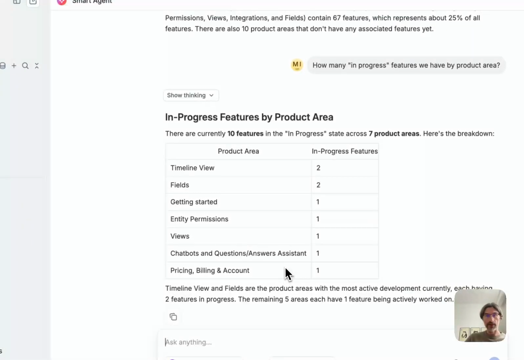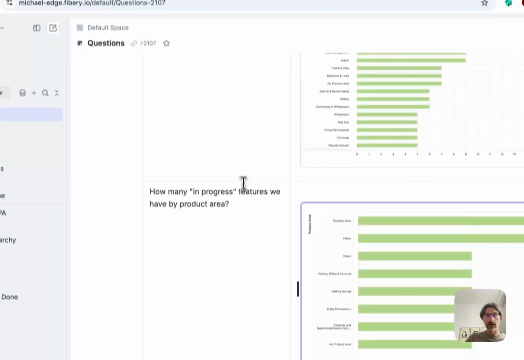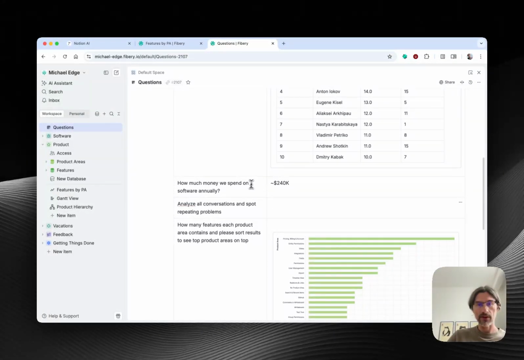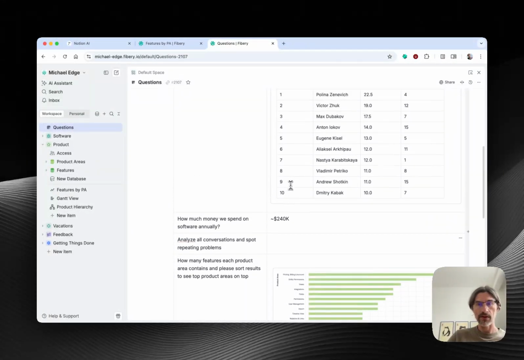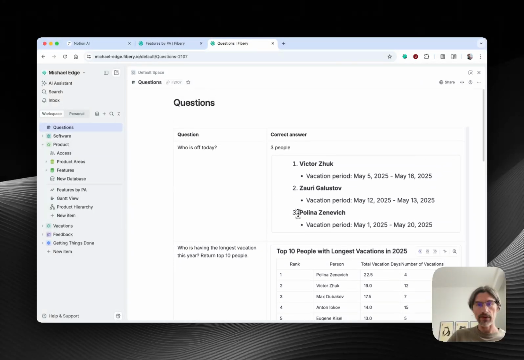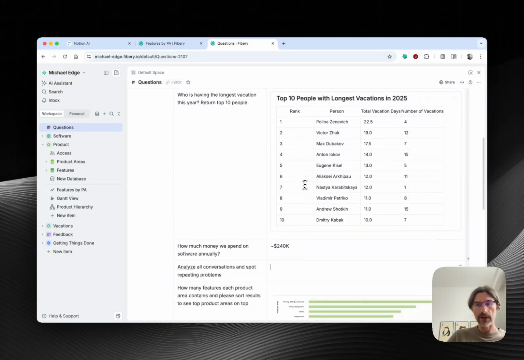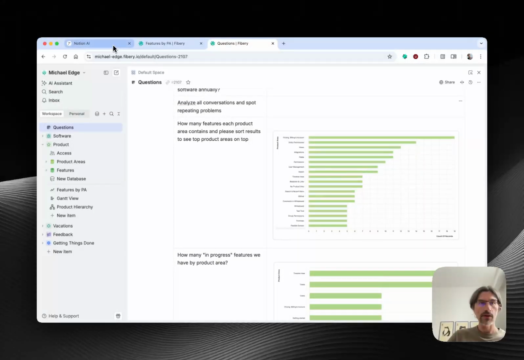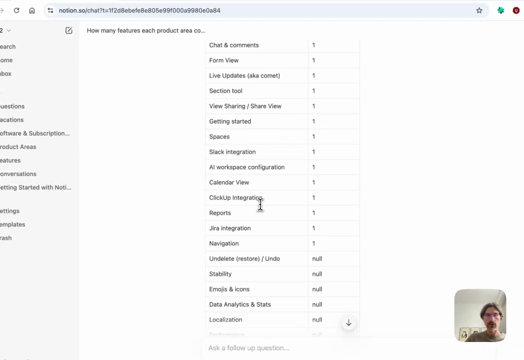Yeah, this is the correct result. So in the end, Fibery answered correctly here. This one is better than Notion. This one is the same. Correct answer here and here. So basically, Fibery answered all these questions. And let's wait for Notion.